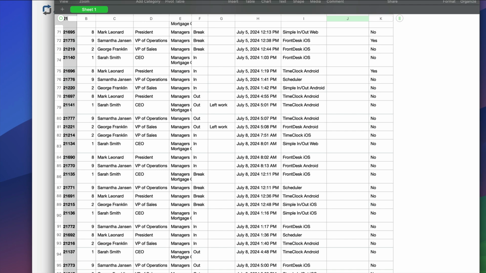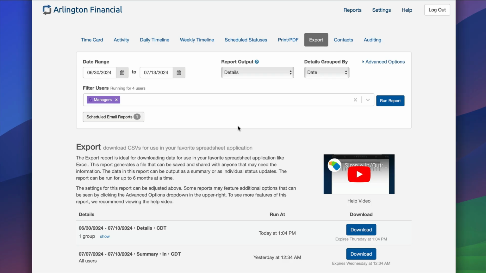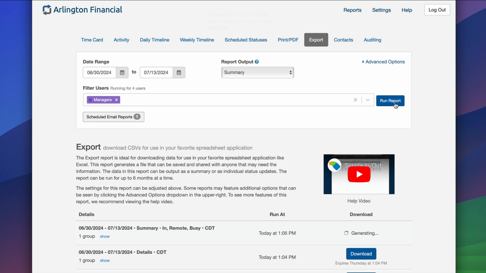Now heading back over to the website, let's take a look at what would happen if we changed our report output and decided to look at a summary view instead. So we'll flip over to summary view. I'll click run as well. Now, what a summary view is going to do, again, is aggregate time for us.